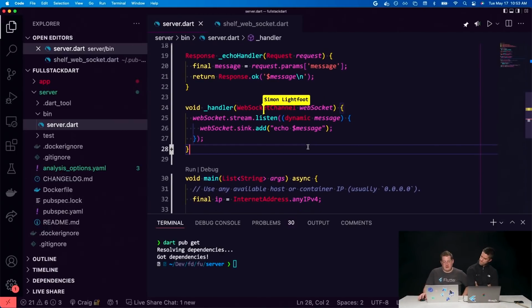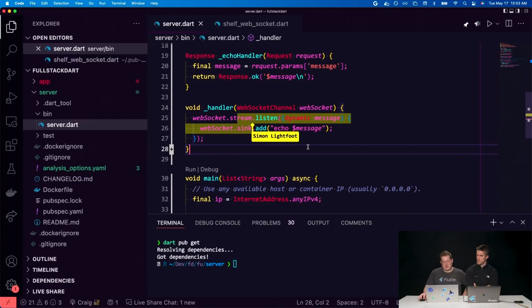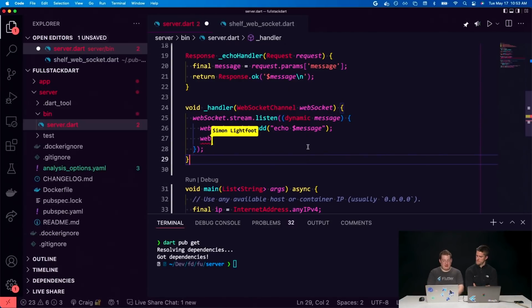So basically we get this WebSocket channel, and what we're doing here is we want to listen on the incoming stream, and when we get a message, in this case dynamic, because as we said earlier it can be a string, a map, whatever primitive objects we want to send over, then in the response we get the sink, which is how we send data back on this connection, and that's when we hit add echo. And if the person finishes, you can then close the channel.